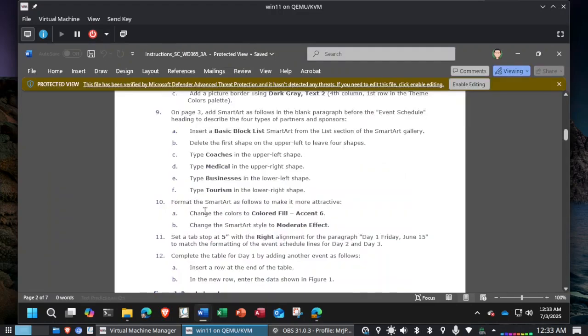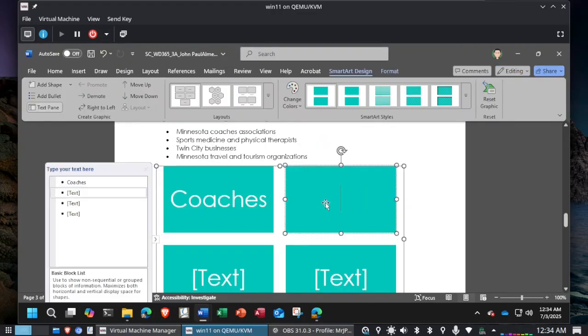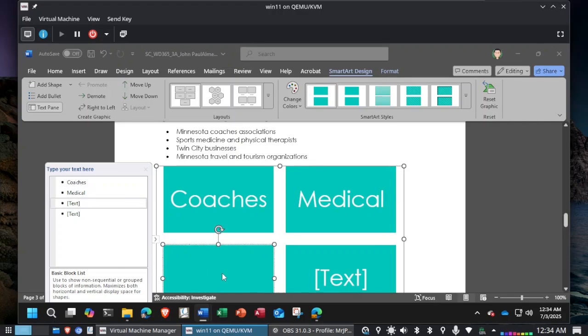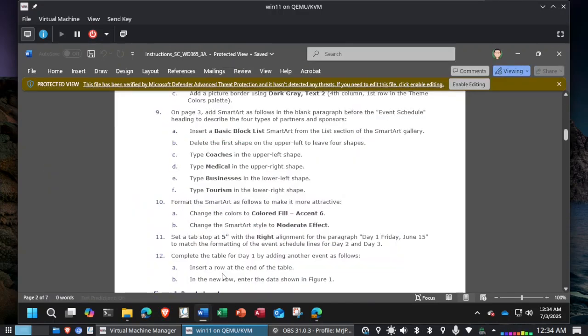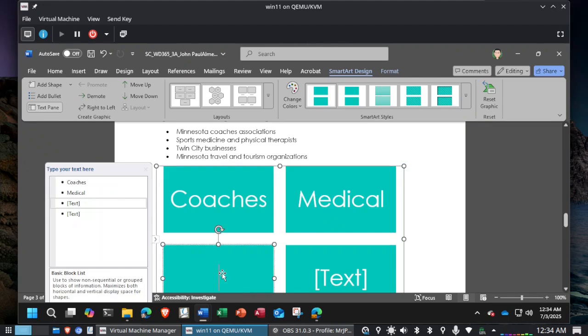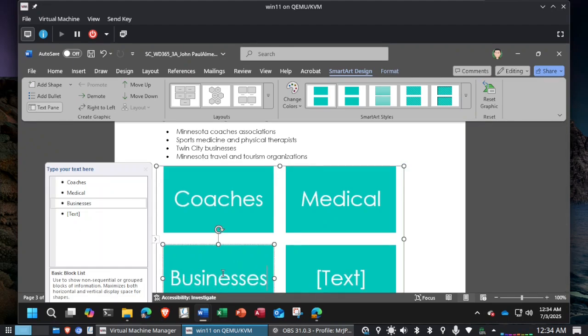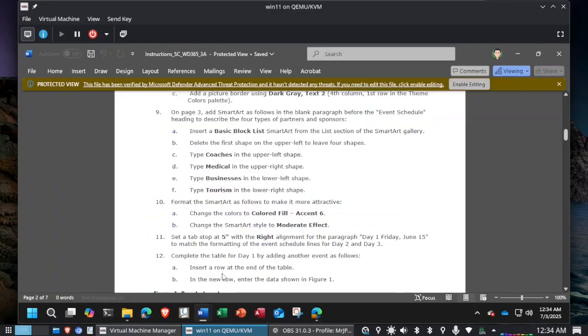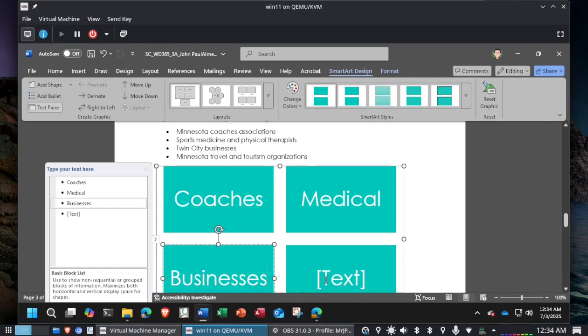Okay, let's keep going here. In the upper right, part D, it'll be Medical. So we'll type Medical. And then in the bottom left shape, Businesses. Again, watch what happens. See how all 4 adjusted at the same time. And then finally, lower right shape, Tourism.